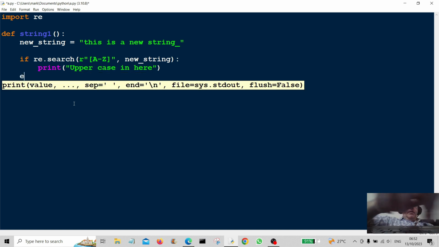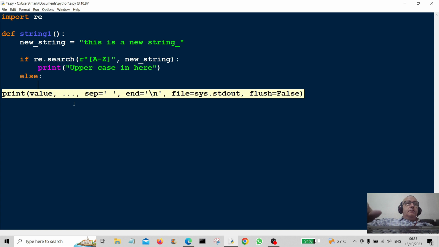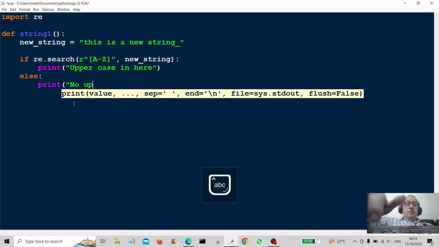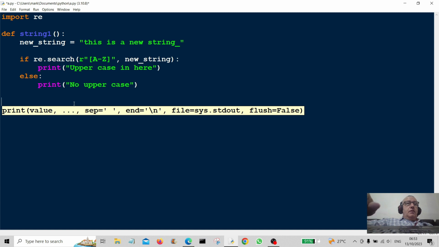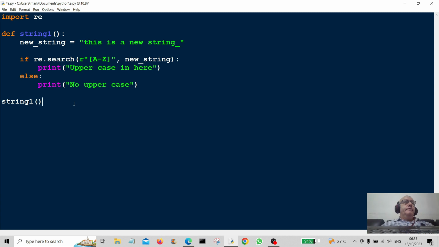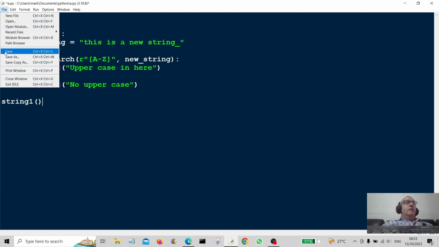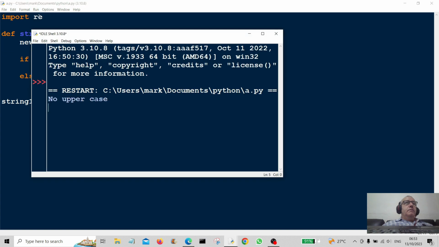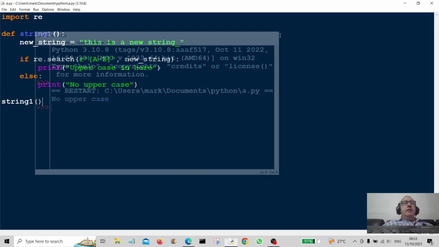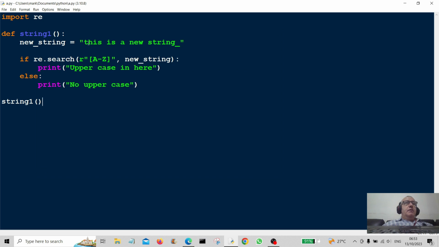Okay, else print no upper case. Okay, let's just run that. That's going to be string 1. Let's just save it and we shall run it here. So no uppercase in there. So let's just do this. Let's just test that. Okay, run that.